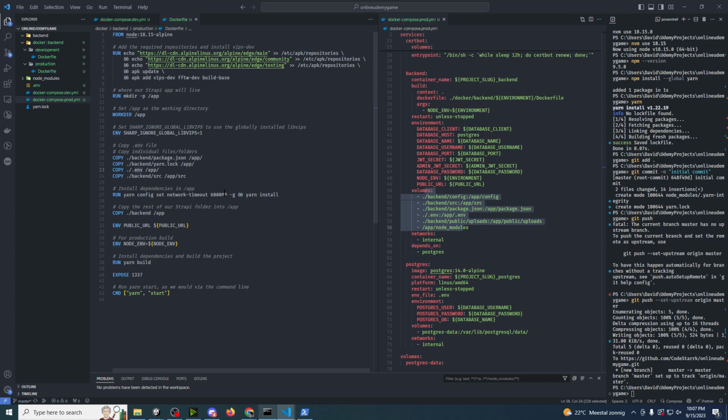Run yarn config set network-timeout and then yarn install. So after we have assigned these, we will run yarn install. What it will do is it looks at our package.json, and I'll explain in a minute what package.json is, and then we'll install the necessary modules. Copy backend into our app and node environment, run yarn build, expose port 1337, and command yarn start. Now it's safe. Now this is production. This is how to run Strapi in production.